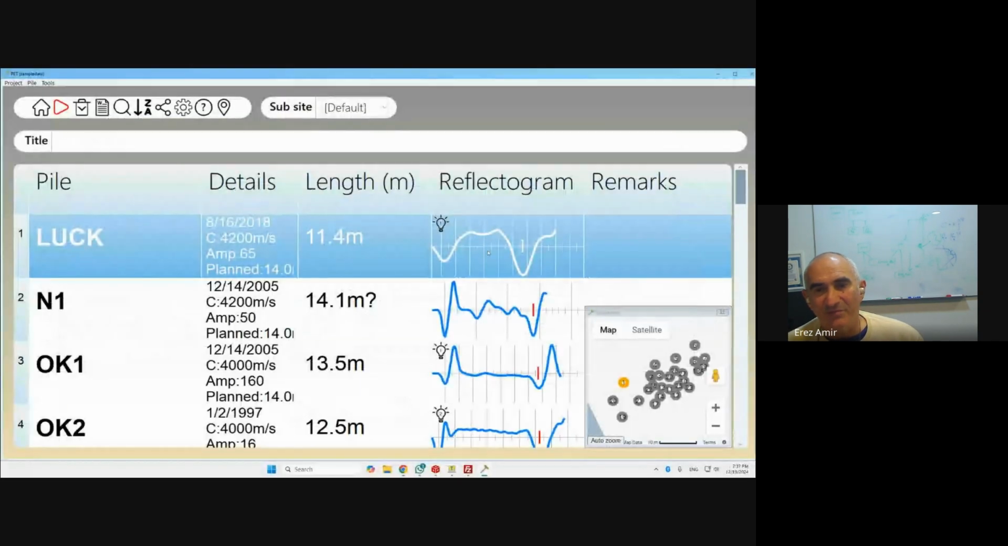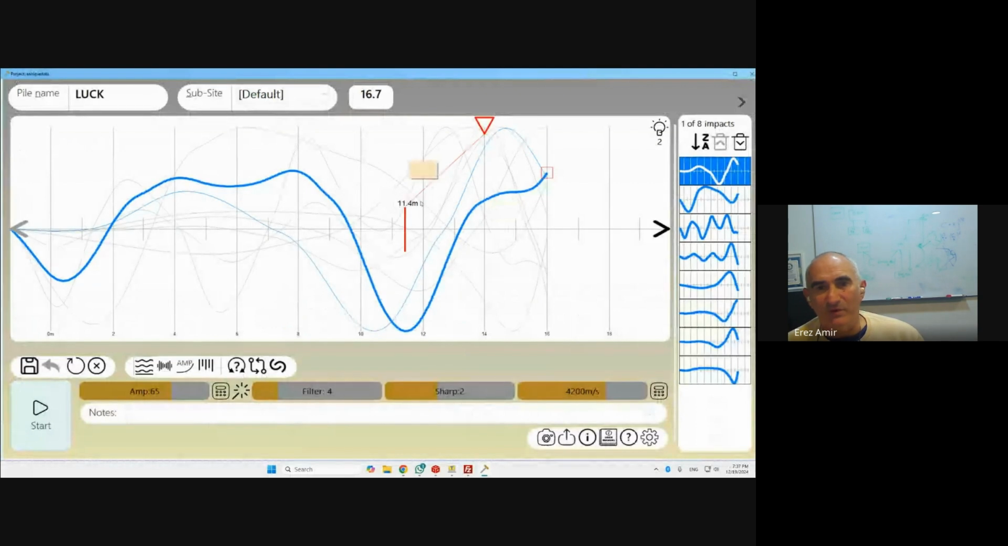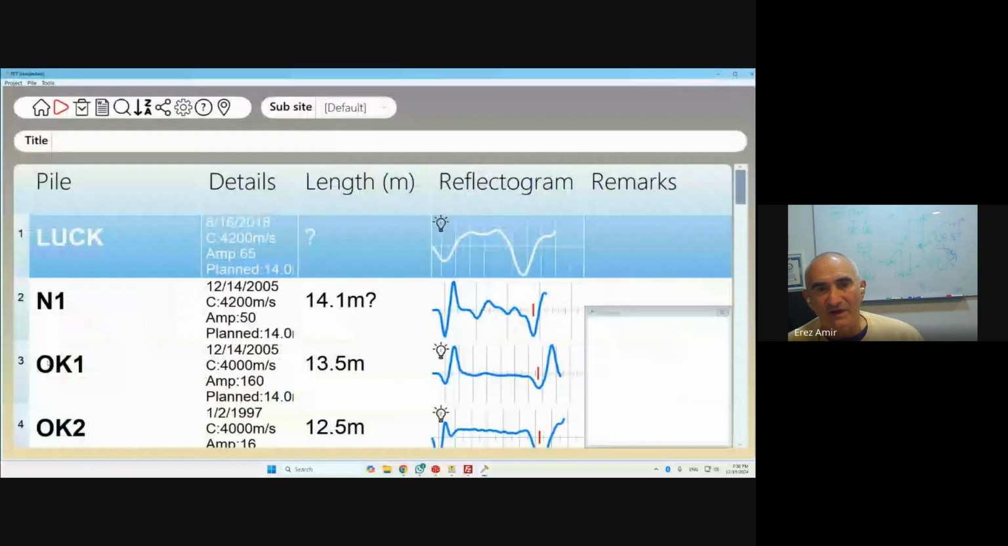So let's say we have a pile here, and we really don't know what's going on here. We can see that we have inconsistent results. We cannot trust this data here. What we're going to do here, we're going to click here, and this control here, and it's going to show us that we really don't know. Okay, that's how it's going to look in your report.